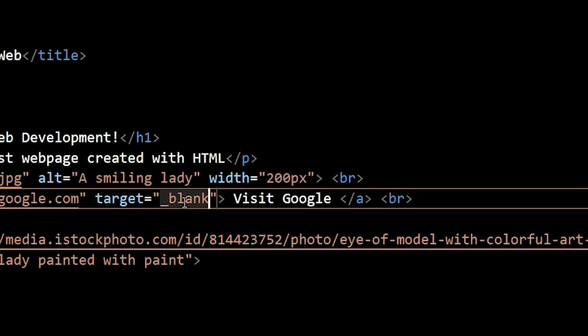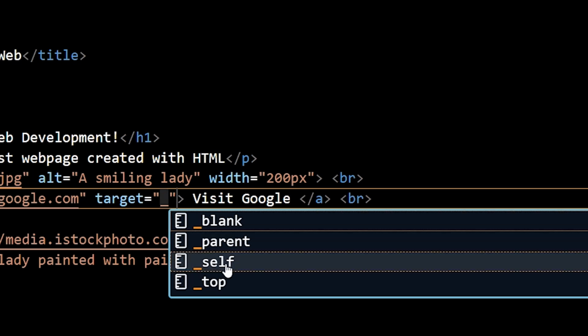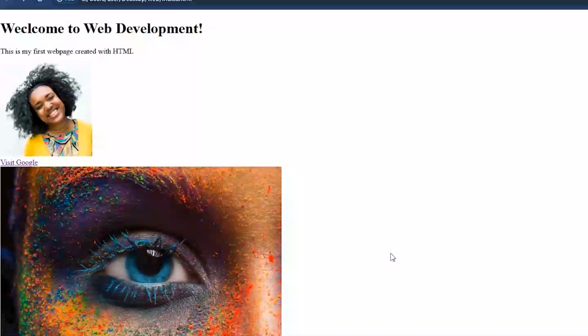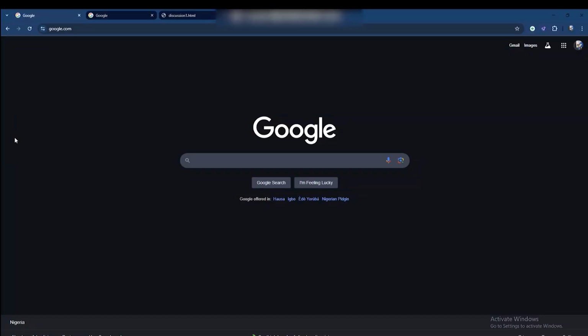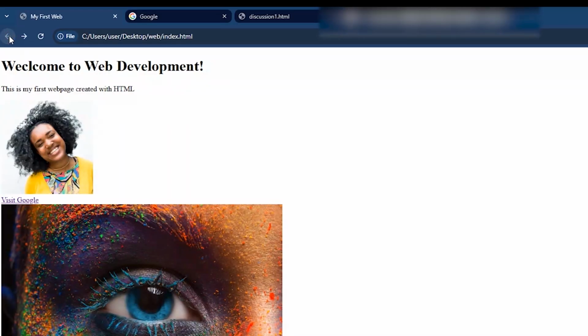So going forward, let's say I don't want to use blank. Let's look at something else. Let's say maybe you want to look at self. I refresh right now and I click on it, automatically it opens on that same tab. So that tells you that self and not calling the target at all work the same way. That means by default the target is there without us saying target. So by default it's using self. That's what you can just say about that.